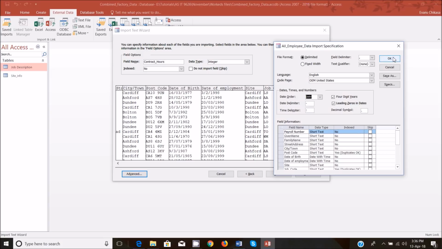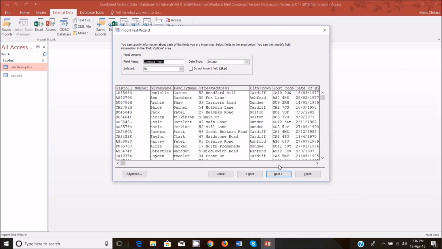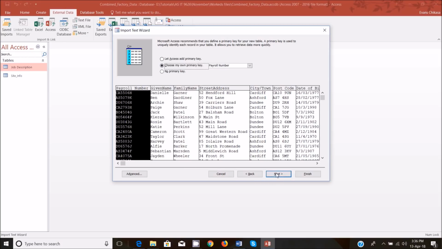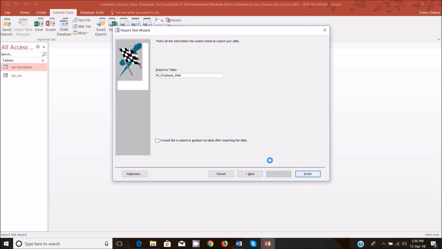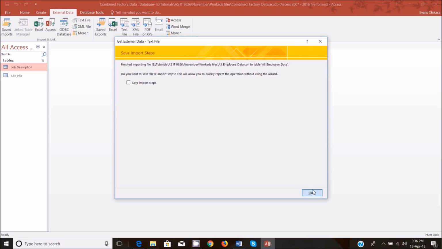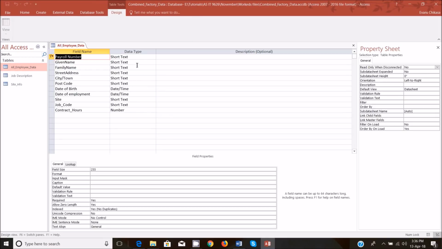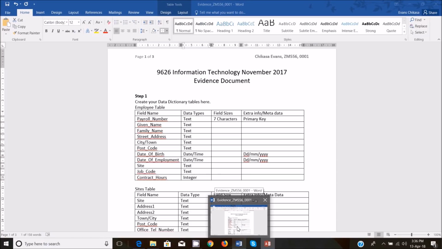So then go to OK, and then go to next, and then primary key, payroll number, and then next, and then finish. Okay, this time around you shouldn't see any errors whatsoever. Okay, so that should be fine. So you have this information. So now we go to the property for this one to change the part of the information that we have in the data sheet view, rather in the data dictionary.